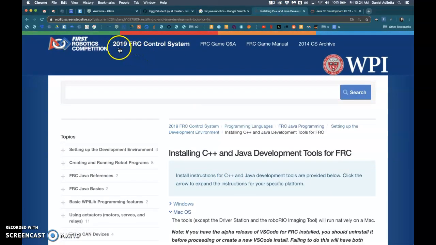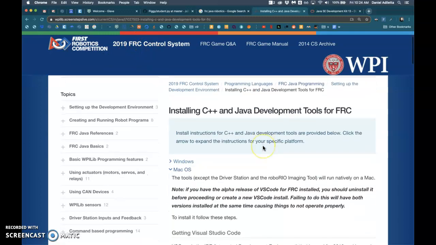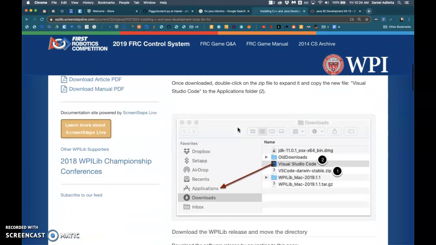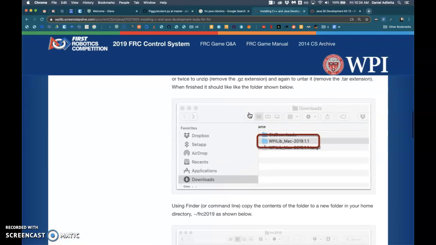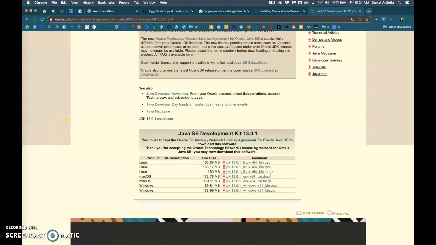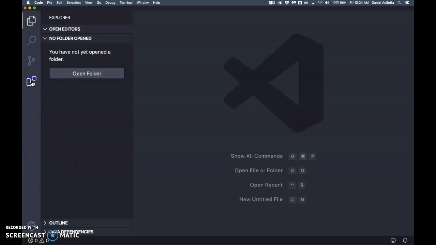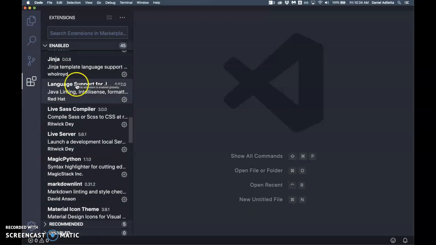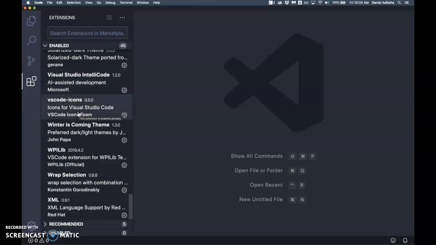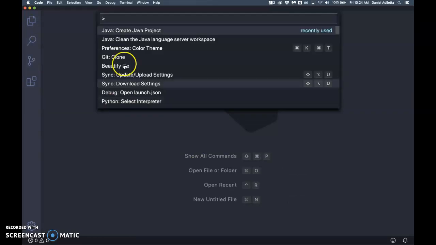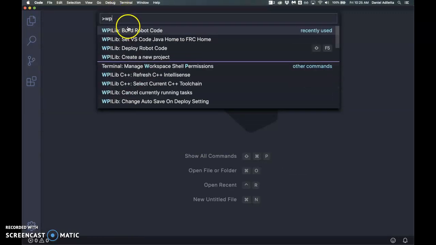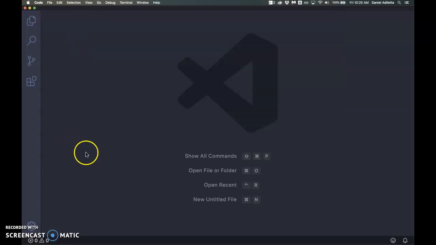If you Google FRC Java, you'll find this guide and you can walk through how to install Visual Studio Code and get Java installed and set up and WPILib set up. So it's about installing this, and then over in Visual Studio Code, going to extensions and making sure that you have the Java extension pack and the WPILib extension, and all of this should be set up so you should be able to create a new Java project or WPILib project. Create a new project here. Those things should be working for you before you're able to get started working on the code here.